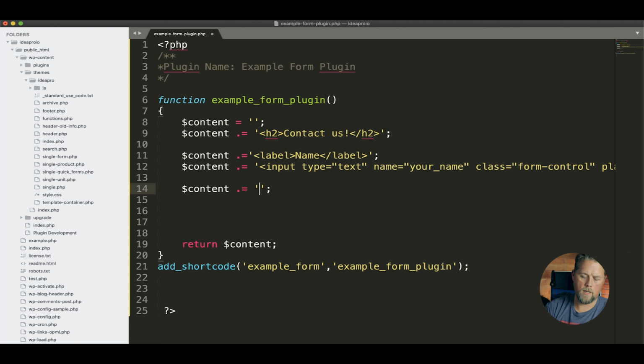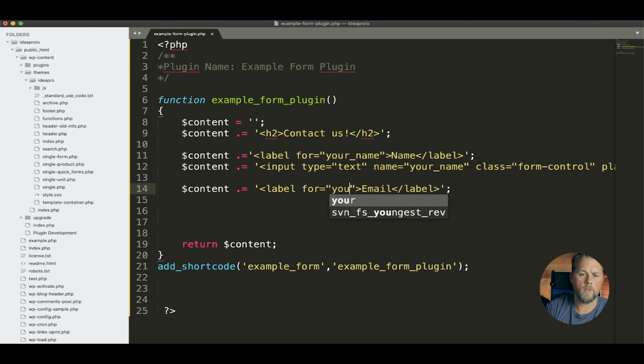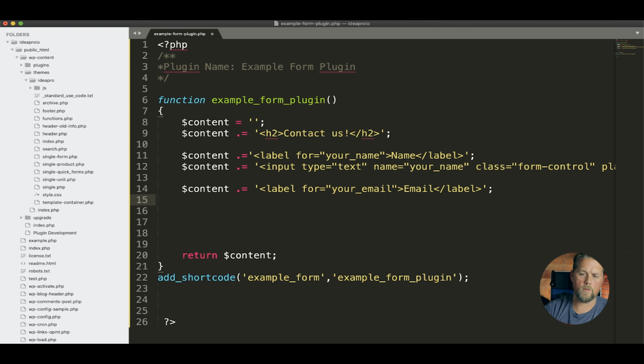All right, so the label, and the proper way to do this would be to add for is equal to, and it is your name here. And then this one is going to be for is equal to your email. Sometimes I don't show that stuff whenever I'm doing these demos because I want to keep the video as short as possible.